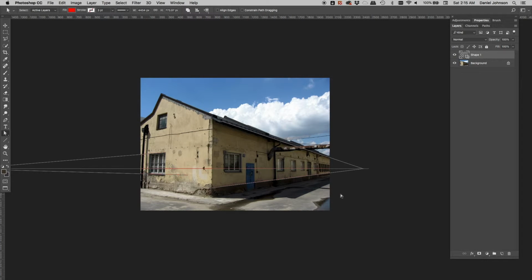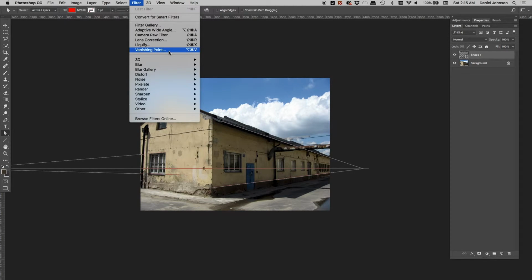Now, since we're talking about perspective, I want to show you one more tool that you might consider for this type of operation. You'll notice that in Photoshop, if you look in filters, there's a vanishing point filter. Now, it's not really a filter. It's more of sort of a mini program within Photoshop. But I want to show you how this works and how it can be helpful for something like this.